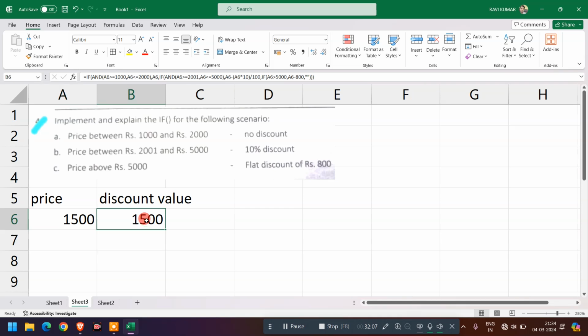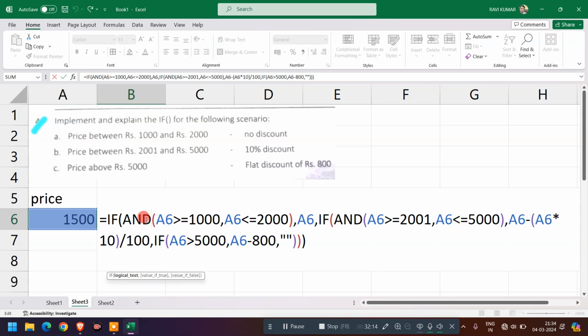Okay, so here I have used nested if. So it is the true value. I am explaining how it is working.